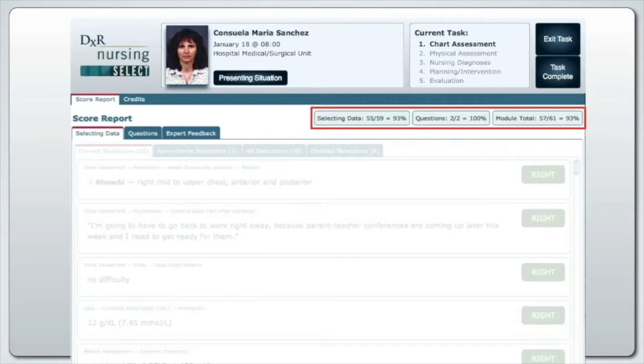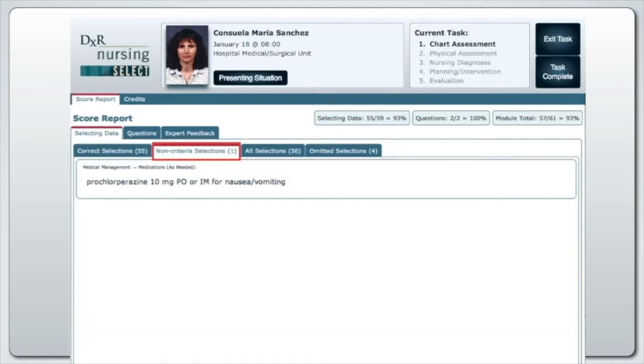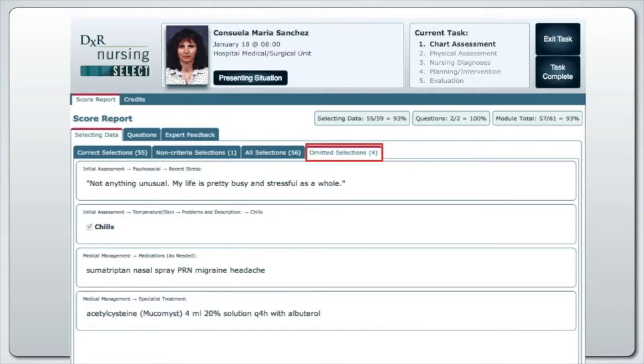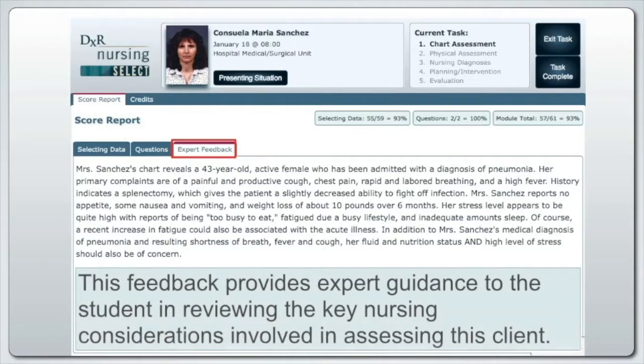The scoring summary is displayed at the top of the report. In the detailed reports below, the student can see whether their selected data match the author's criteria, the items they picked that did not match criteria, and all of their selections. In addition, the student can see the pertinent items they omitted from their list. The Expert Feedback tab contains a summary of the key criteria for this section of the case. This feedback provides expert guidance to the student in reviewing the key nursing considerations involved in assessing this client.